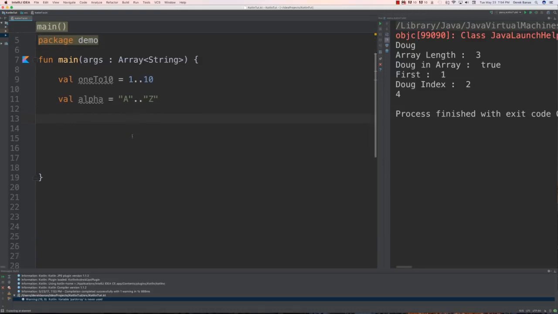You're also going to be able to use in to search a range. So let's say that we want to search to find out if r is inside of alpha. We can do so. So we'll say something like r in alpha, and then we can come in here, get rid of all this stuff, and then we will go r in alpha, and it will tell us if the r is stored inside of that range or not.